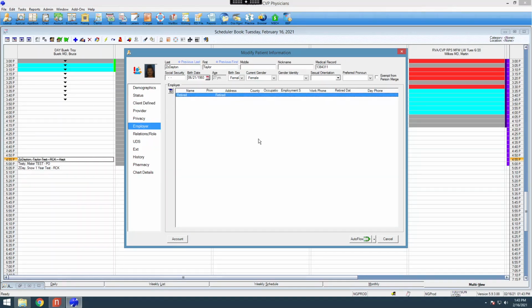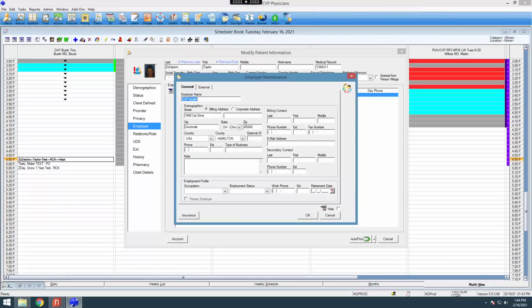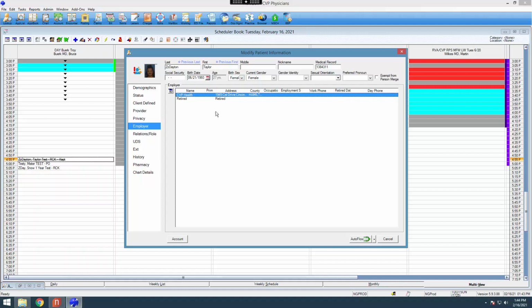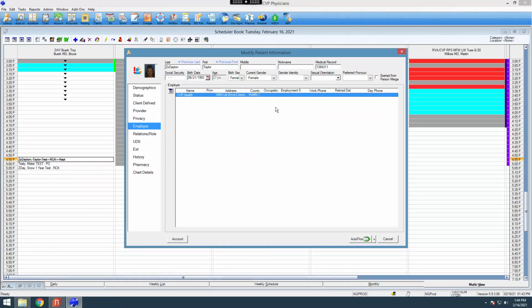Employer. Employer is not to be left blank. If the patient is retired, unemployed, disabled, or a student, that must be entered here. If the patient needs to change or update the employer, you simply right-click New, type in the employer name, double-click, and select OK. You are able to delete any employer that is no longer accurate.